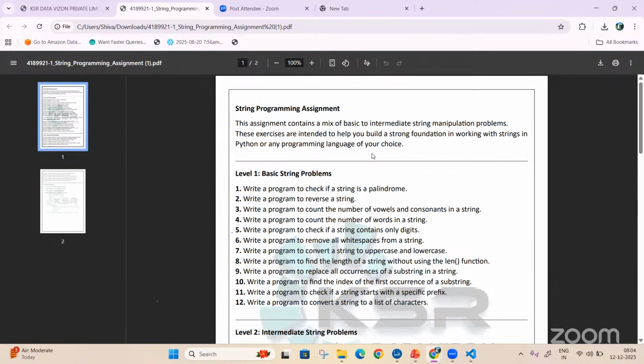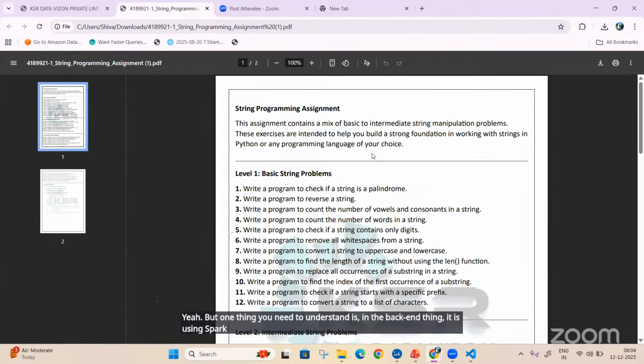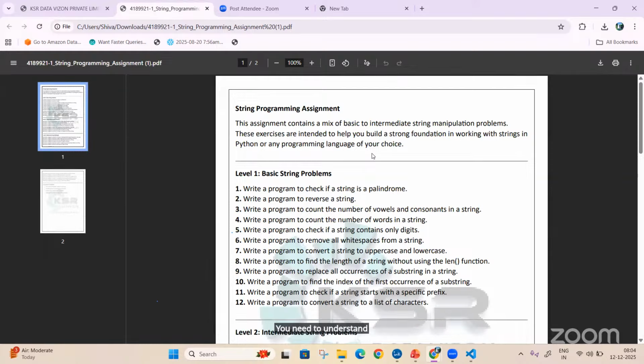Is it easier than Python? Yeah. But one thing you have to understand is that in the backend it is using Spark architecture and all. So you have to write optimized code. How to write optimized code? Syntax and all, it is easy. You need to understand how we can write optimized code. That's it.